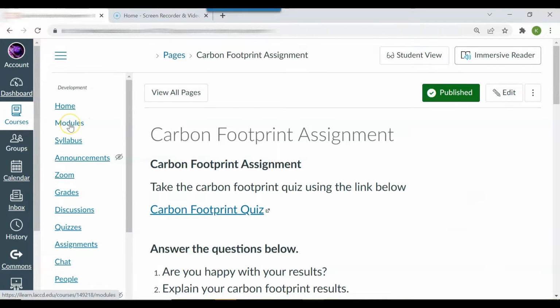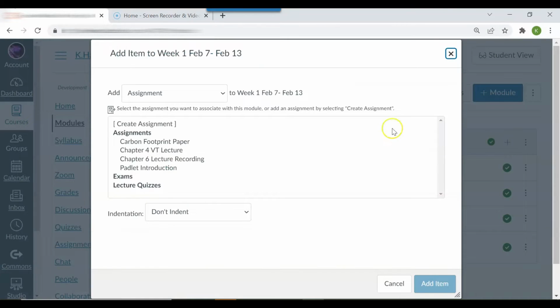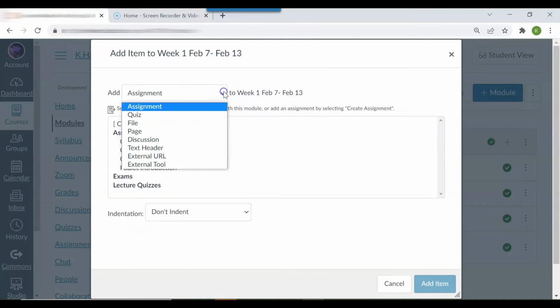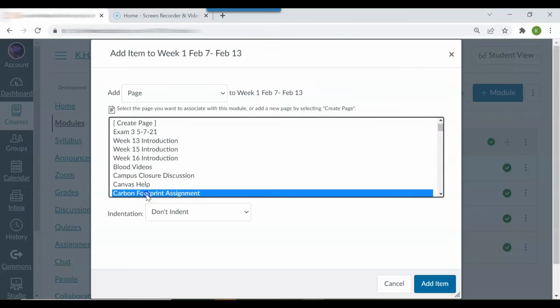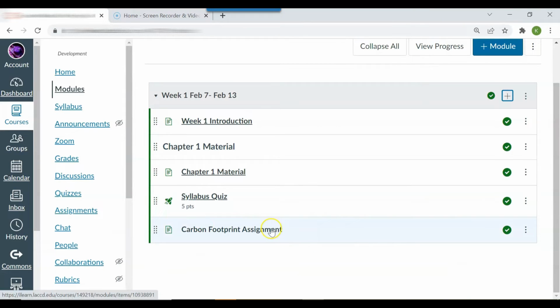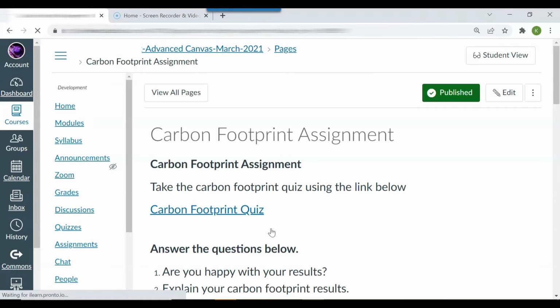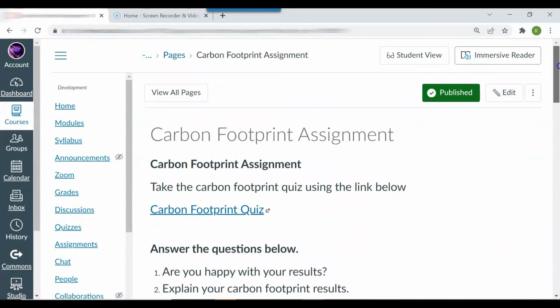So I'm going to click Modules. I'm going to click the plus sign, and I'm going to click, instead of assignment, page. And you can see the carbon footprint assignment page is there, and I will add the item. So now you can see this page is here. So when students click the page, you can see all of the assignment details are here.